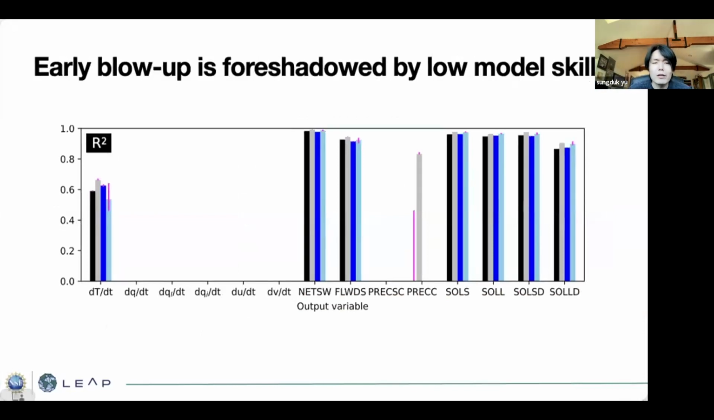So looking back, the early model blow-up was not really a surprise. This offline model evaluation chart shows that the model skill varies a lot from one variable to another. In particular, there are many output variables whose R-squared value is zero or negative. The lower bound is 0, so I just cut it, and variables like that don't show bars. Basically, they have negative values.